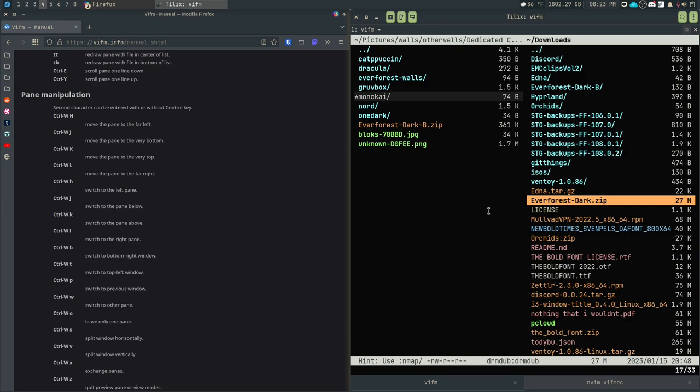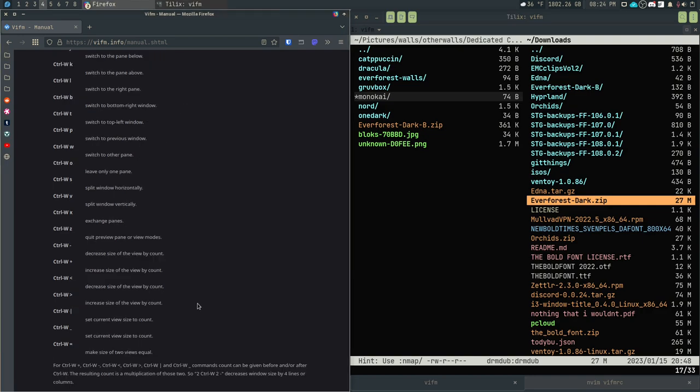The Control W, H, and J in the small sense just moves the cursor back and forth, which is similar to what you'd see with the spacebar and the tab key. So if you want to manipulate these so that they're different sizes, you can do so just like that. Like I said, there are many different ways you can manipulate the splits or the different panes. And that means you can basically make your ViFM look however you want. If you prefer the panes to be top and bottom, you can do so.